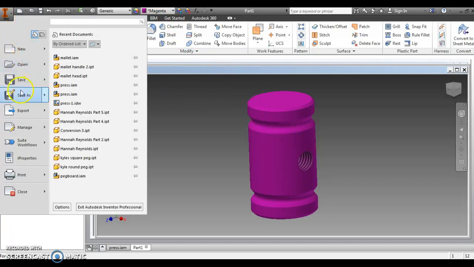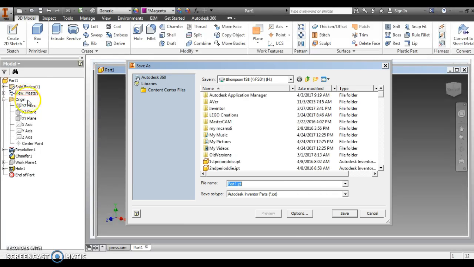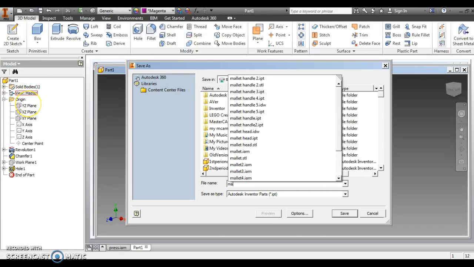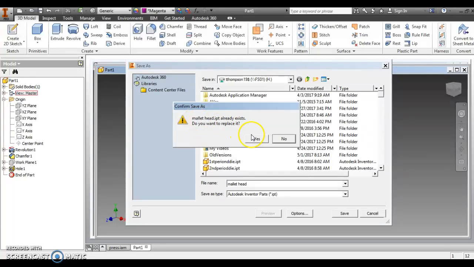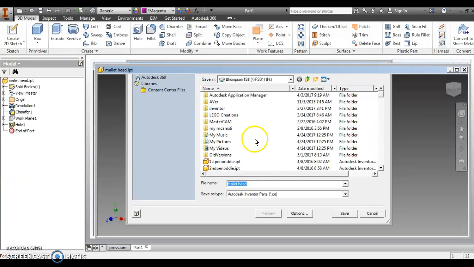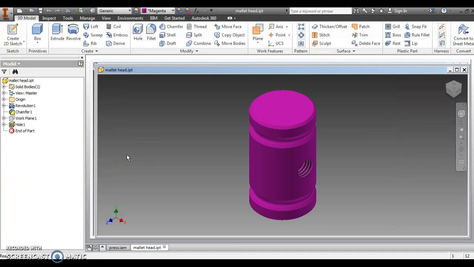Come over here. We'll go Save As, and we'll call it Mallet Head. Make sure that you're saving in your shared folder on the H drive. Do I want to replace it? Yes. There we go. Hopefully this gave you another idea of how to create that mallet head. I think the second approach is more efficient than the first one.